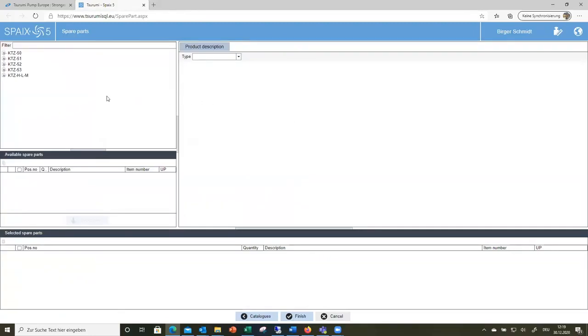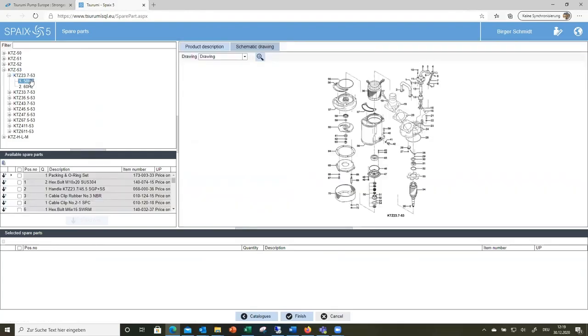Now on the top left-hand side, you find all of the different KTZ models and the series number. So for example, if you're looking for a 53 series, you can select your product here. Please note 50 Hertz is used in Europe, so please select 50 Hertz. And then you see all spare parts for a KTZ 23.7.